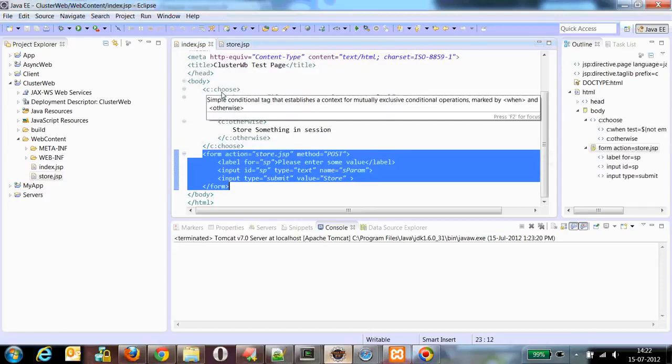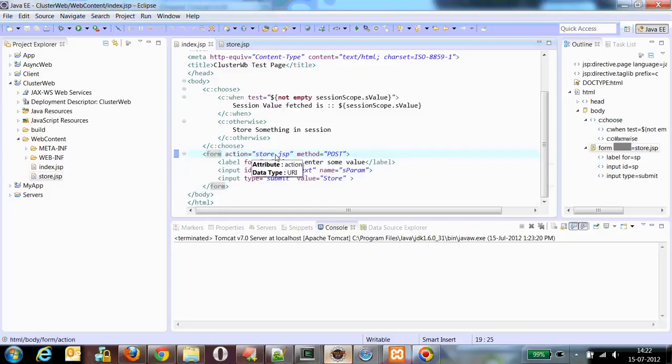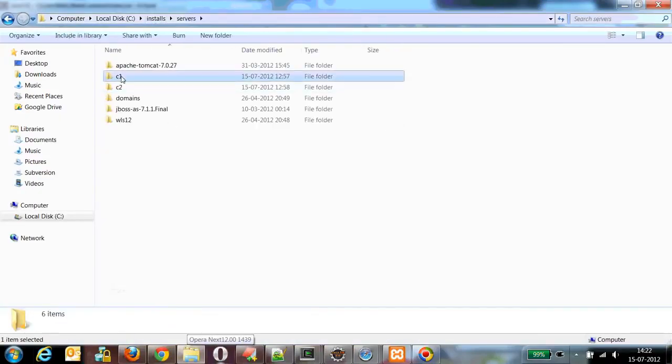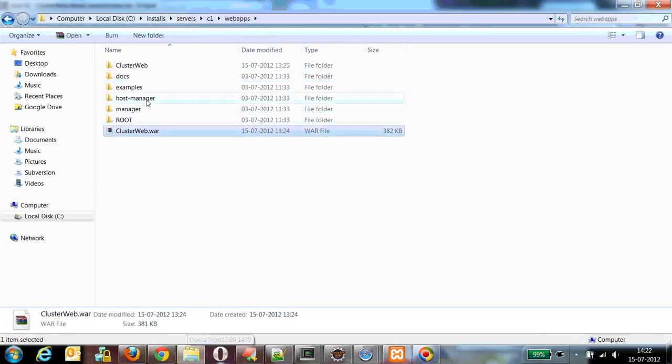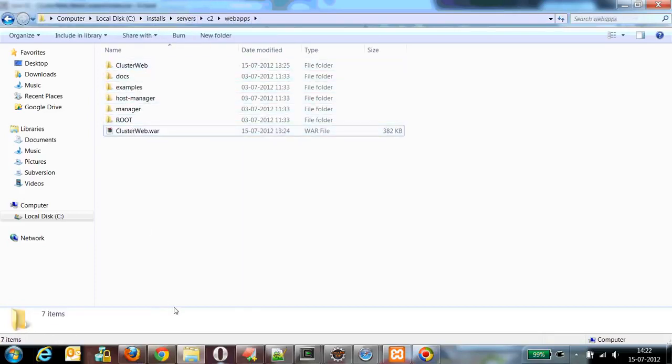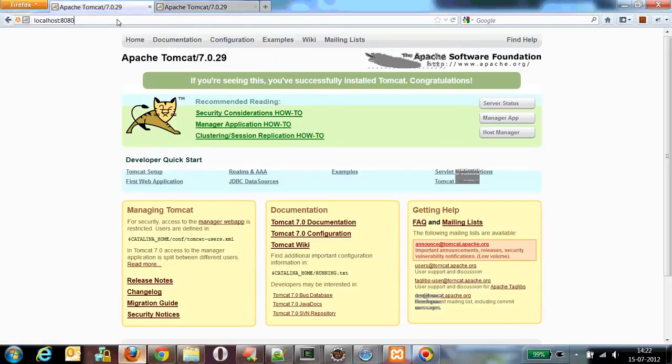As of now, I'll show you the advantages of having a load balancing environment over here. We'll just demonstrate the static site serving capability of our servers. I have already deployed this application in my Tomcat servers. So I'll show you them. In C1 webapps, cluster web is already there and running. Similarly for C2, I have already deployed cluster web. We'll verify them in individual Tomcat servers.